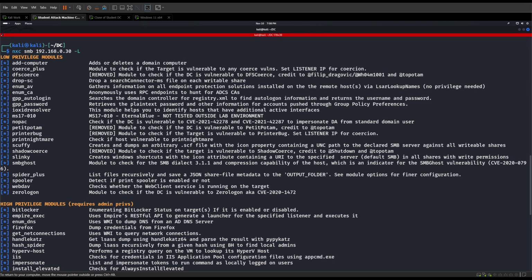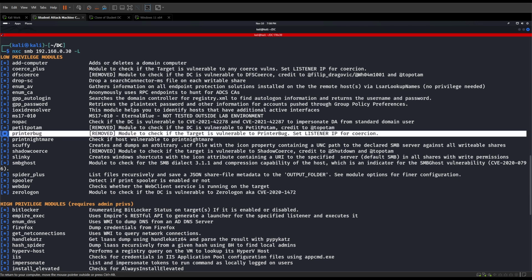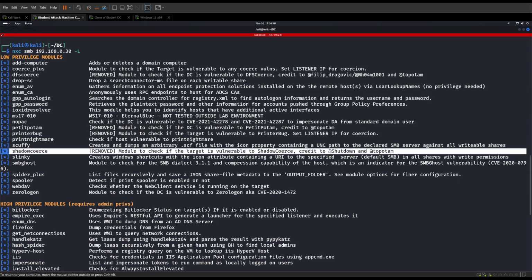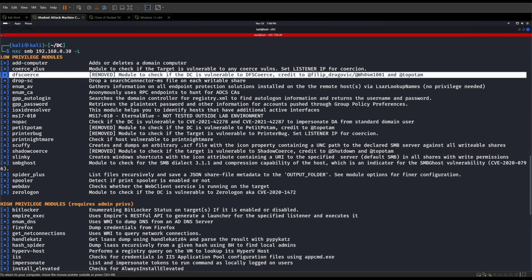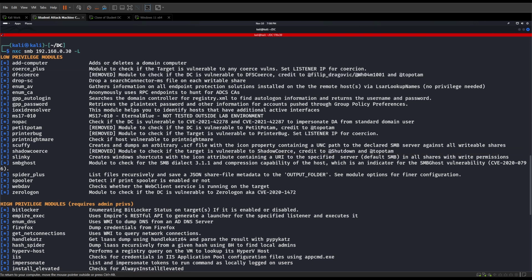Let's see here, these ones are all removed, like right here. I don't know why they're all removed. I used to use those a lot. I guess I'm not going to be using at least those ones anymore. And DFSCoerce is also removed too. That's sad. Okay. Well, hopefully they come out with something for coercing still.